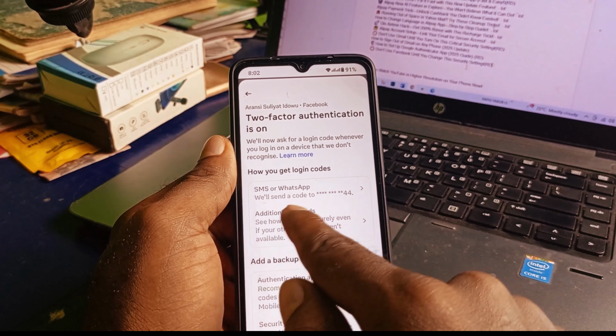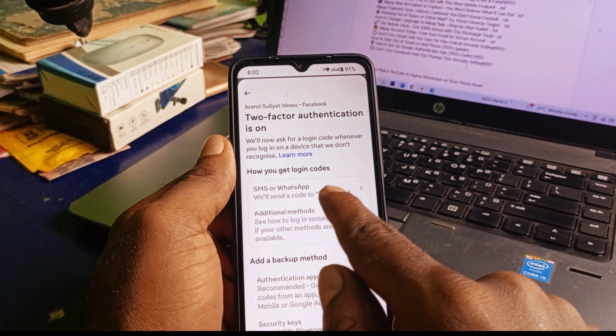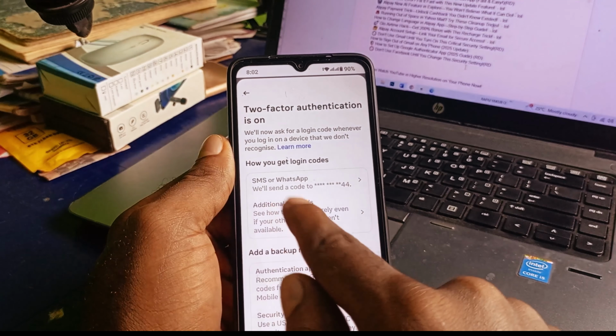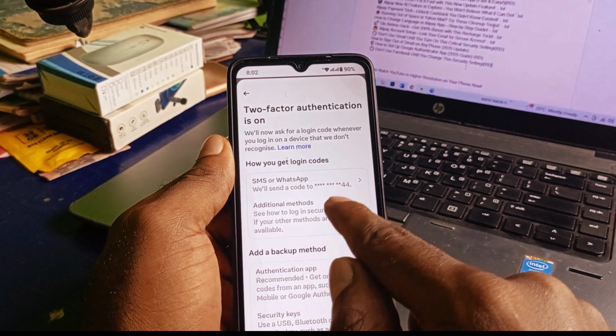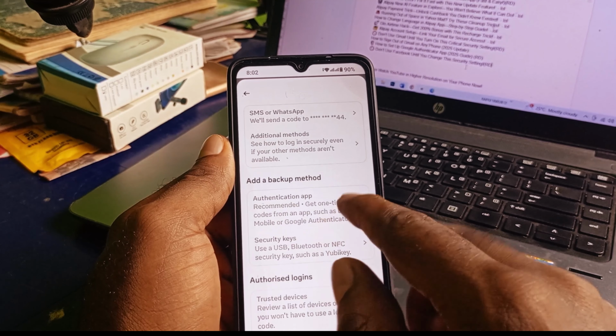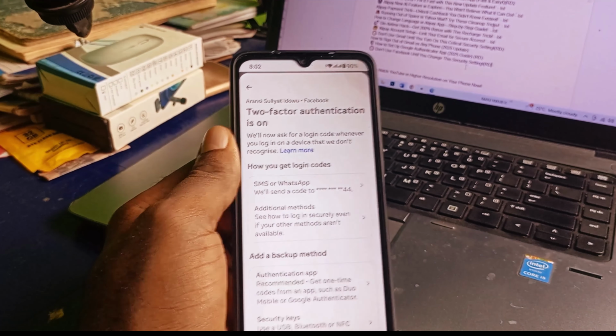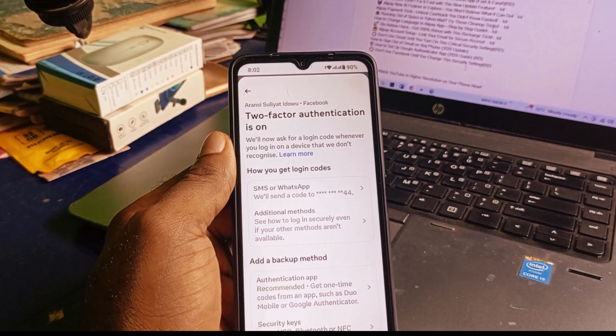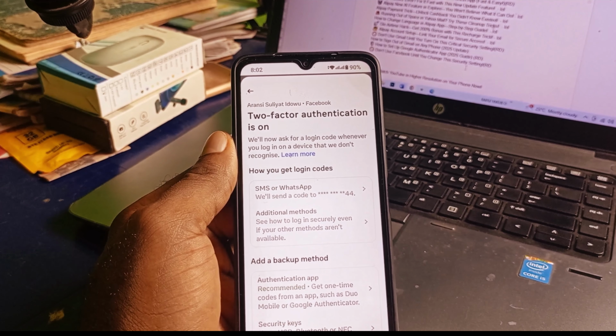Then just like what you see now, you are getting a login code via SMS or WhatsApp with the number you provided. It's that simple. So with that, no one will be able to hack your Facebook account and your account will be more secure. It's that simple.